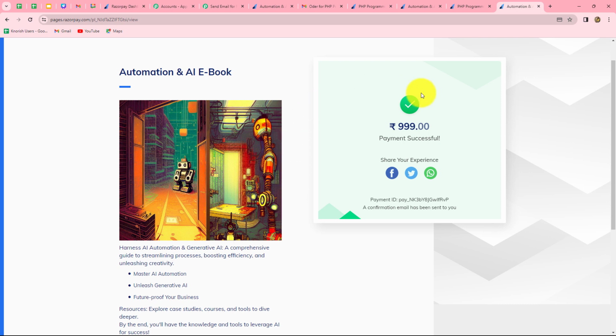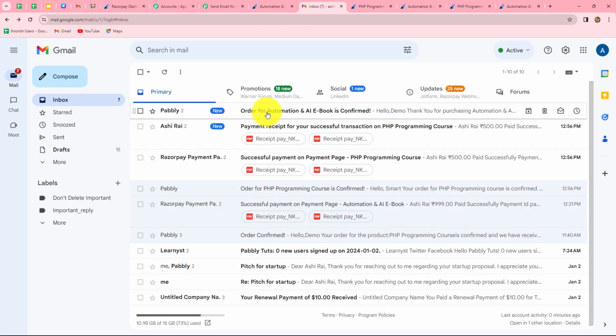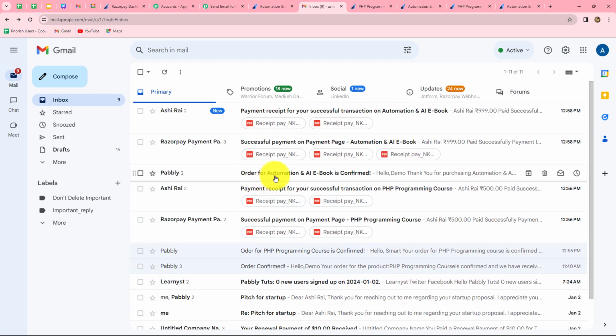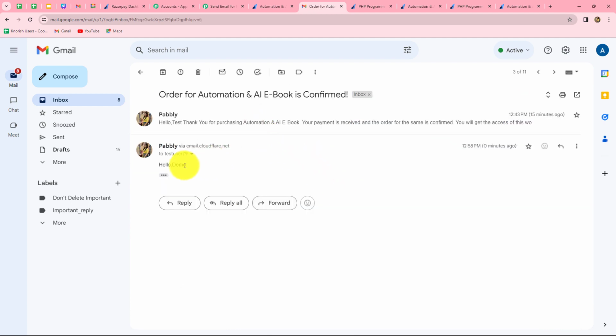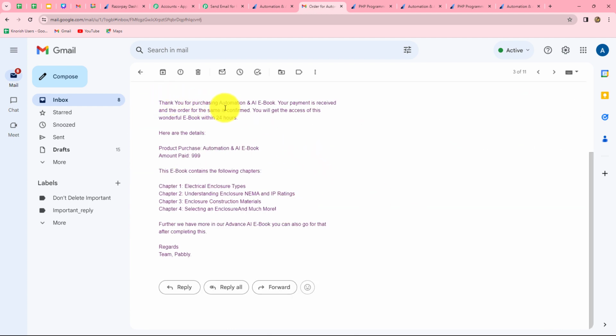Now let's go and check on Gmail whether the email is received according to this product or not. And yes, here we can find that once again we have received another email and this time the subject is order for automation and AI ebook is confirmed. Let me open the email and I will show you. So this is the email. Thank you for purchasing automation and AI ebook. Your payment is received and the order for the same is confirmed. You will get the access of this wonderful ebook within 24 hours. Here are all the details related to the order. The amount purchased is 999 and here's the product purchase along with all the other details which I have entered in the email.